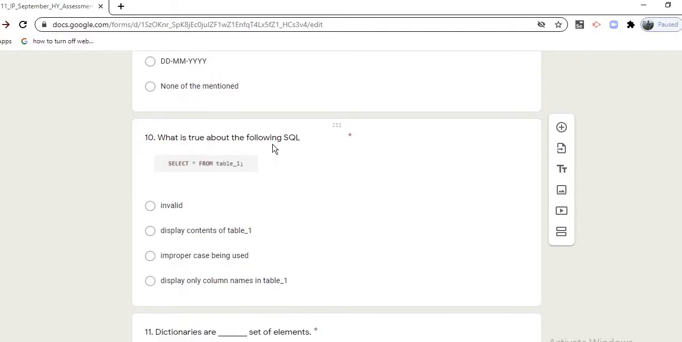So what is true about the following SQL statement? Select star from, this is basically a table name. Clear? So this is not invalid, this is a valid one, because we can name it like this. Display the contents of table 1, definitely this is going to display the contents of the table. Improper case being used, so there is no improper case being used.